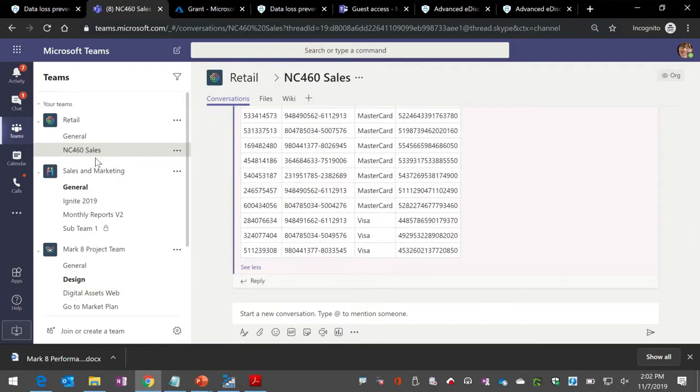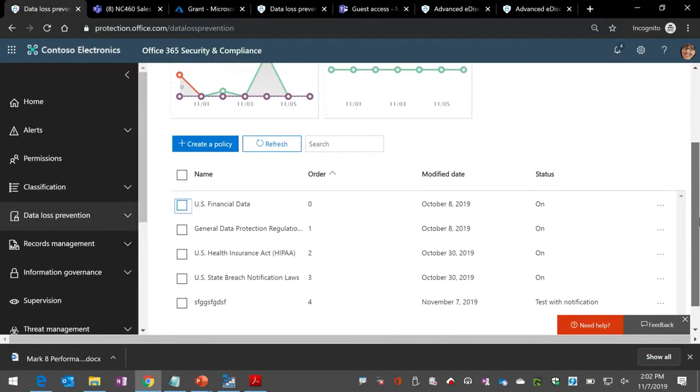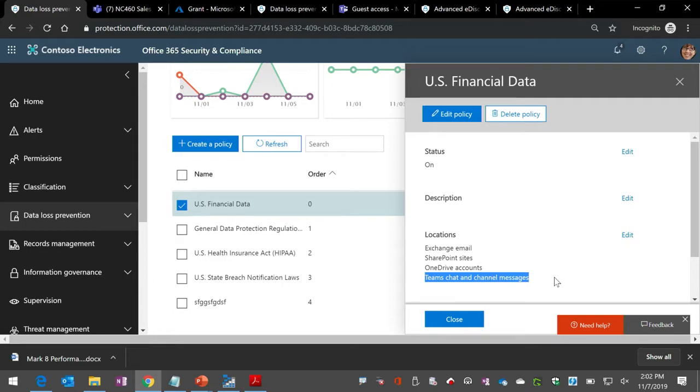So this is a Teams channel in which the DLP policy has been created. Creating a DLP policy is straightforward. This is the Office 365 view of how to create a DLP policy. For example, if you just click on the financial data while it loads, you can see that Teams chats and channel messages is one of the attributes which the DLP engine can protect.